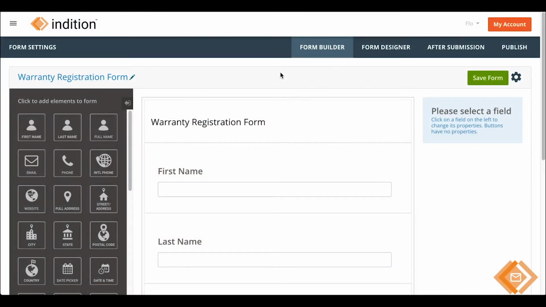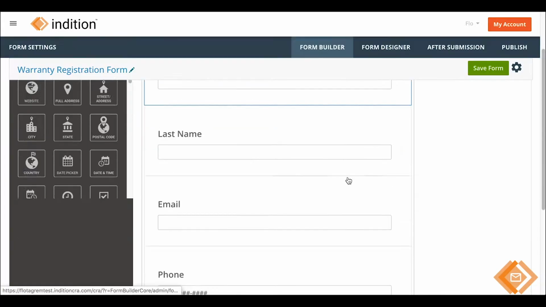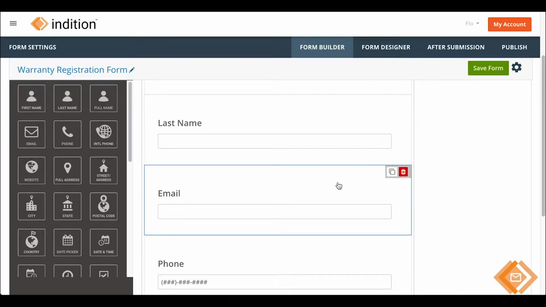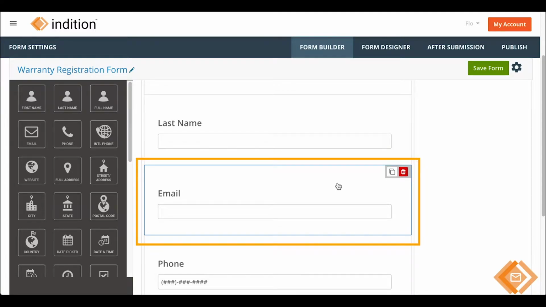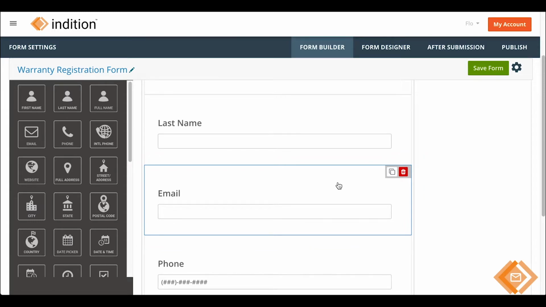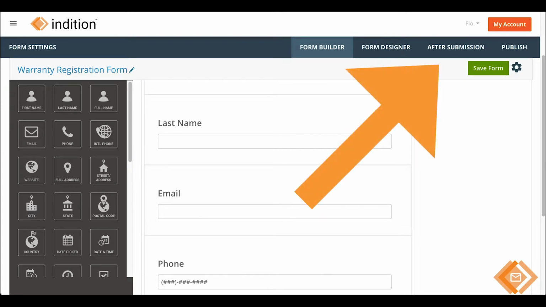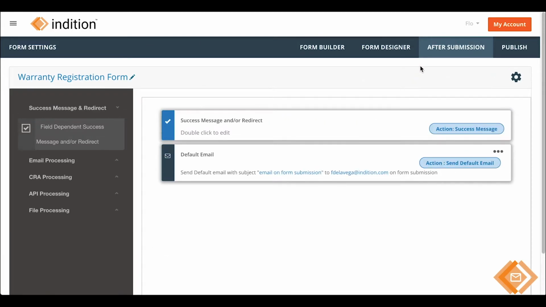So first, let's start off in one of our forms. For this case, let's work with a warranty registration form. It has first name, last name, email, and phone number. A good thing to note for these responder emails is the only requirement you need is an email field so that there's a provided email address to send the responder email to. The responder email can only be sent to emails provided in the form submission. So if there isn't an email provided via an email field, then we won't have an email address to send the submission to.